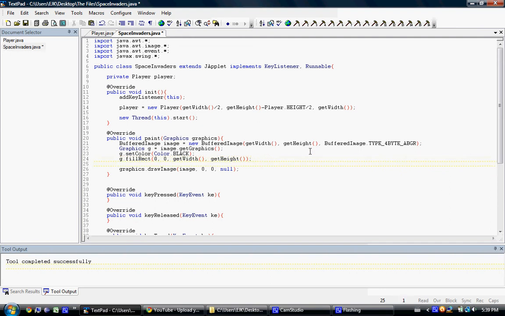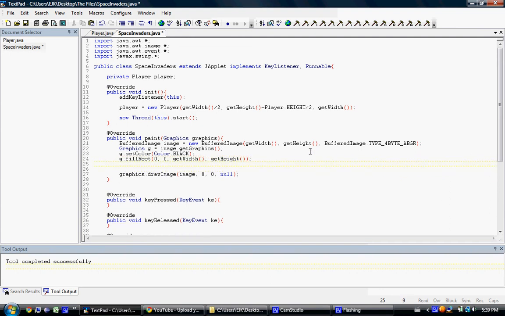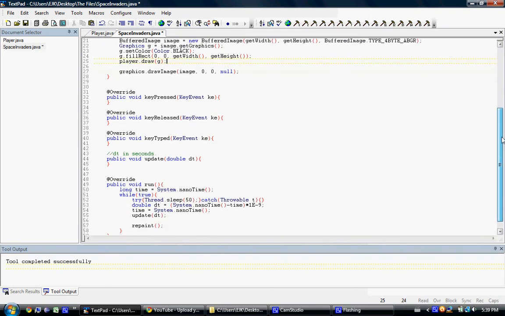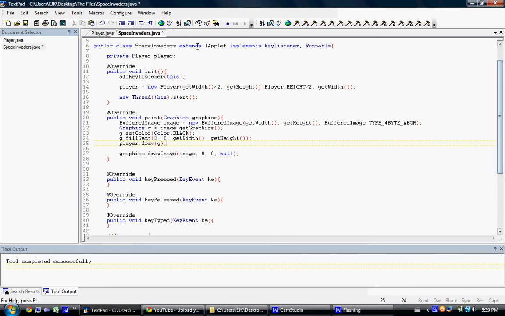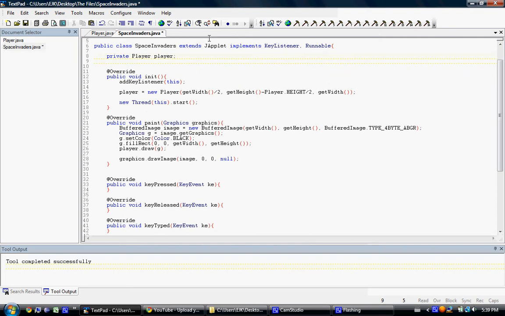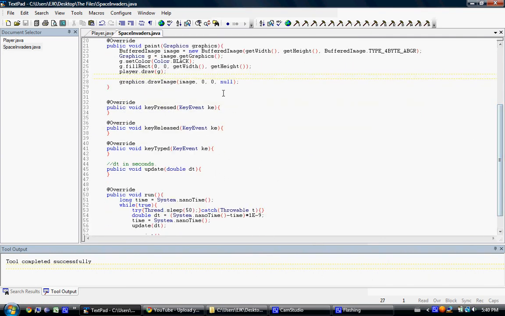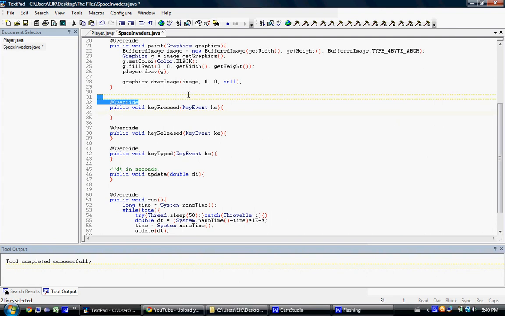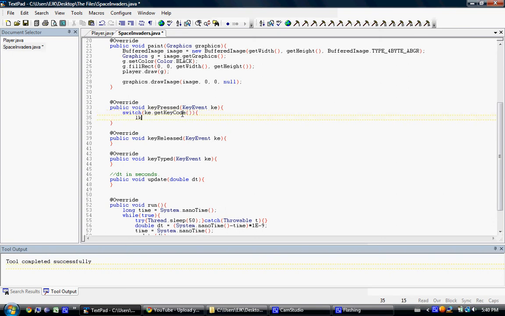Okay, so here we should paint our player onto the screen. We'll just say player.draw onto g. Now to get him to move left and right when we press the left and right keys, I'll do private boolean left and right. So let's make a switch inside of our keypress method: switch ke.getKeyCode, and that is an integer that represents the key that was pressed.